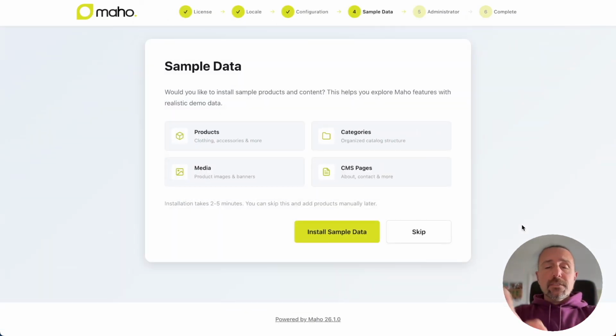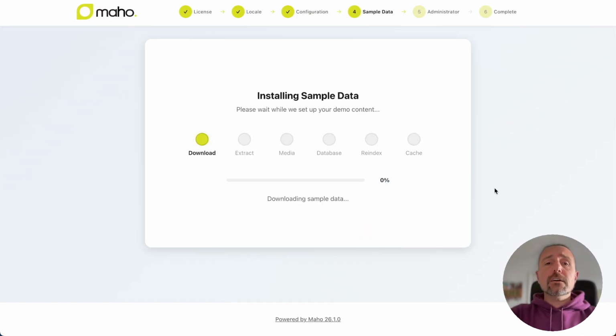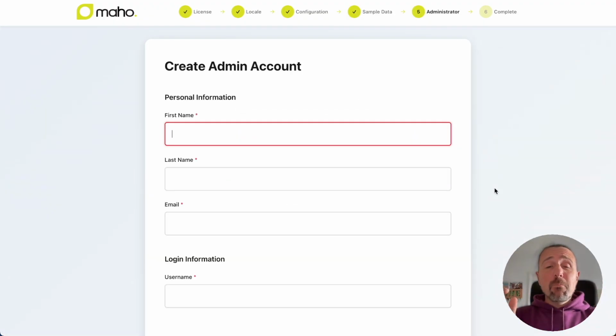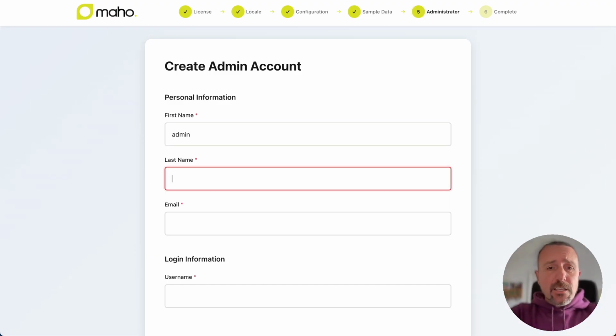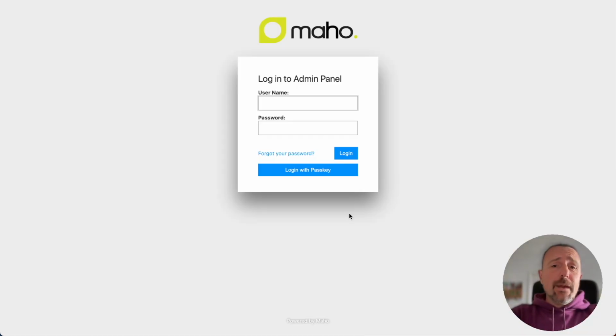In this new step, we're now able to install sample data directly from the web installer. Installing sample data was always possible using the CLI, but for the first time you can do it also here in the web installer. It's gonna take a little bit of time because it's downloading the whole package with all of the images, which have been upscaled, and they now look even more beautiful than ever. So let's fill these fields a little bit, and now let's dive into the backend.